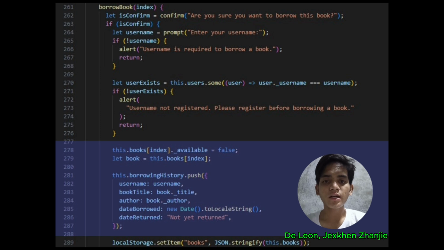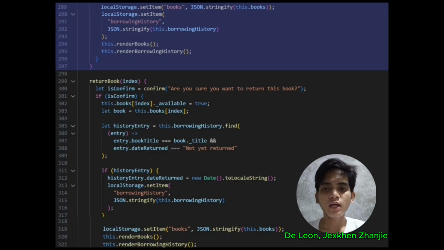Once the user is verified, we change the book status to borrowed by setting available to false. Then, we log this borrowing event into the borrowing history. The history includes the username, book title, author, the date it was borrowed, and we set "not yet returned" as the return date.